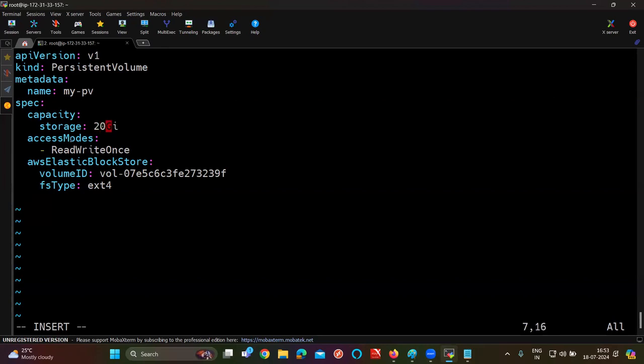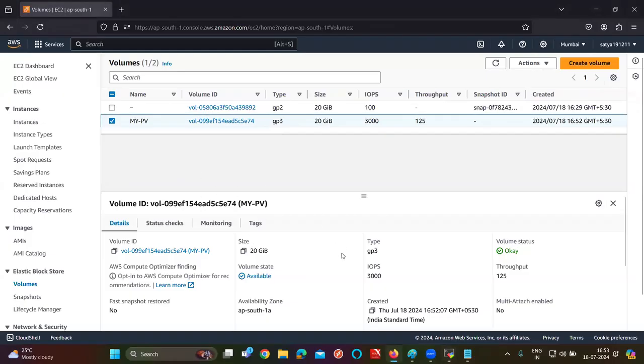Okay. So for access mode, I'm going to give ReadWriteOnce. ReadWriteOnce means you can use this access mode where the pod can read and write. Coming to Elastic Block Storage, I'm using Elastic Block Storage as my PV. But what is the volume ID here? If you want to get the volume ID, you can go here and you can get the ID. This is the volume ID, okay?